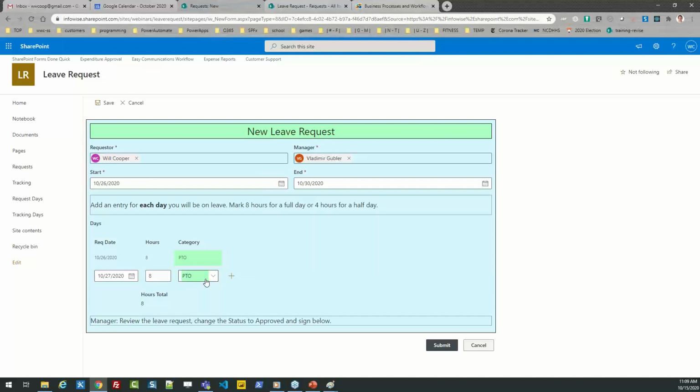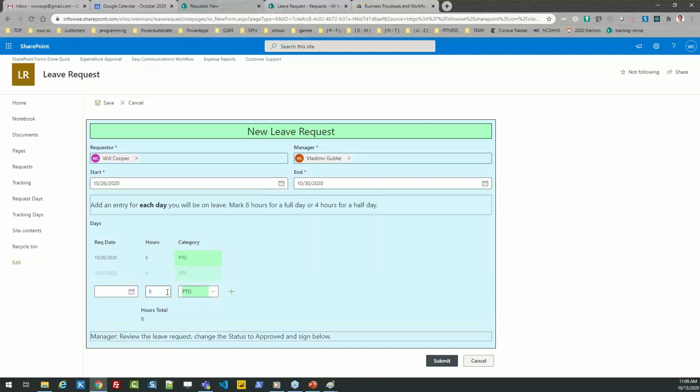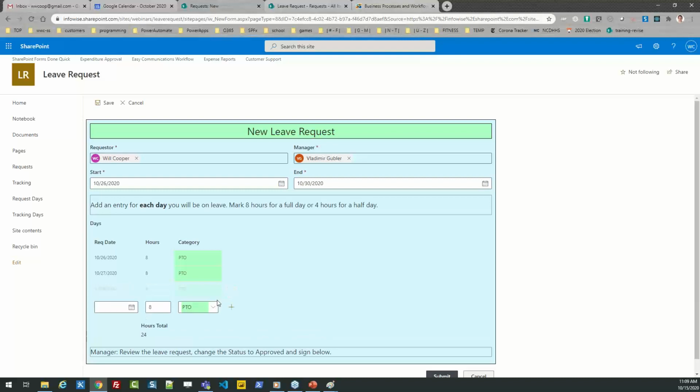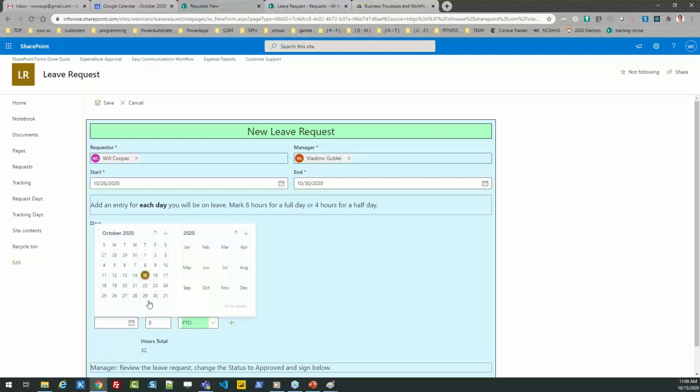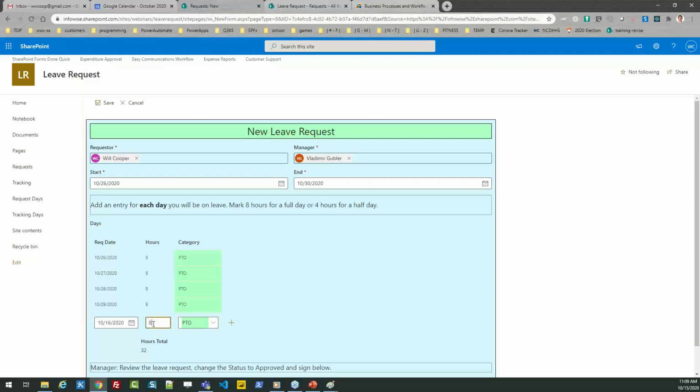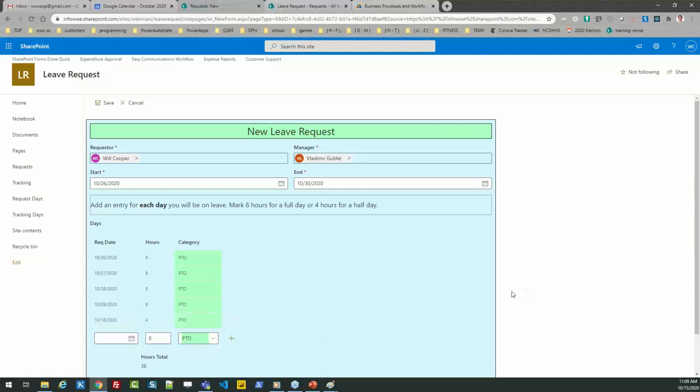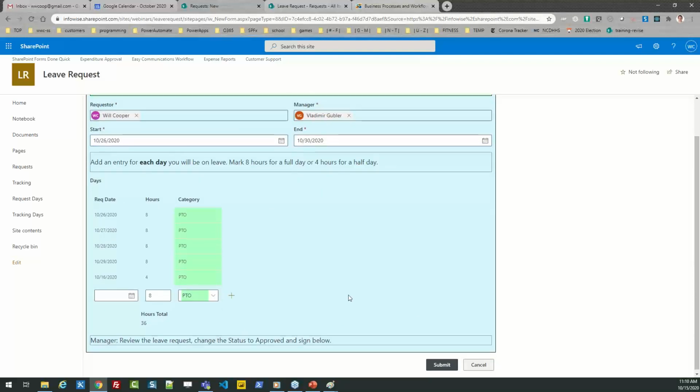So let's go ahead and do that. In fact, I'm going to put in a half day for one of them just to show, that might be something you want to do. But you can see this is not going to be a difficult thing for your users to work with, because it's very simple. There's nothing complicated going on at all. So it's rolling up my total. Let's do a half day on the last day. Let's just say I'm going to work half a day that day, hit a plus. And then you can see it's got me down for 36 hours.